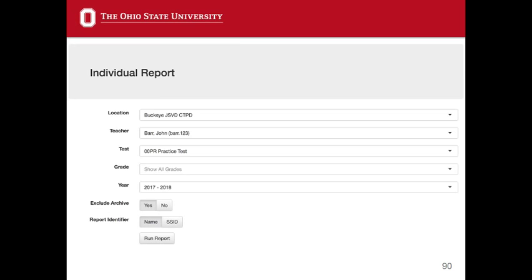You can select a test. Another little misnomer, it could be a test or a pathway. So you can either choose an individual test, or you can choose the whole bank. The results look slightly different, and we'll go into that in a second. You can choose to filter by grade level. You can choose to filter by year. You can choose whether or not to include or exclude archived students.